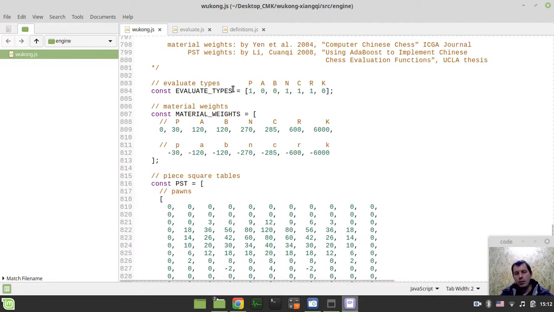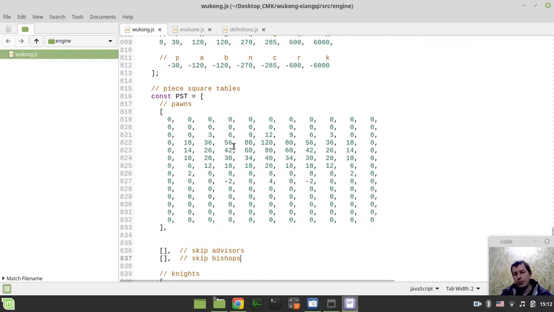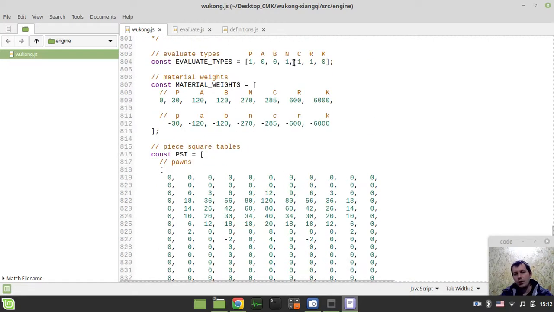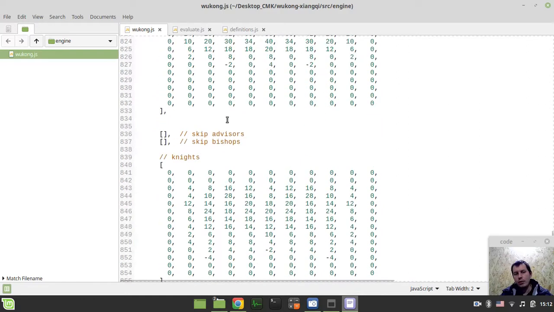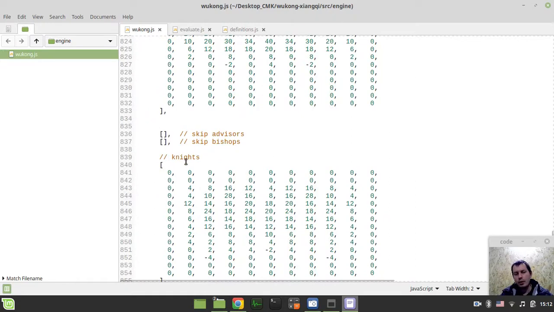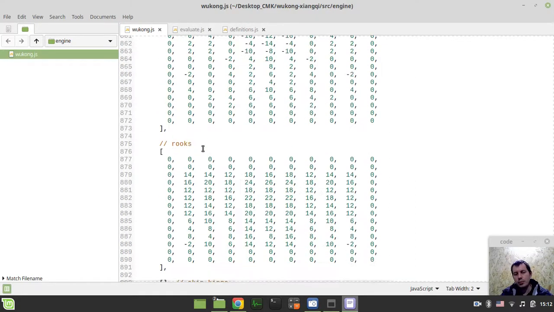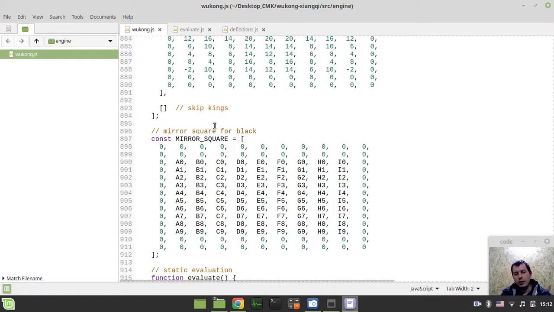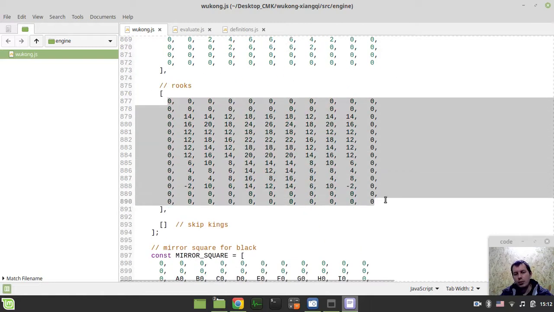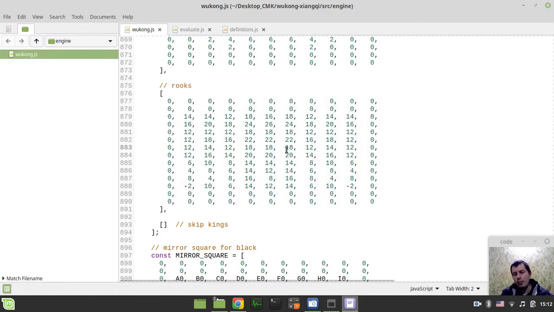So yeah, this little array evaluate type simply lets us know which piece-square tables to use for evaluation and which to skip. So in case this advisor, bishop, and king are equal to 0, we're just not going to be referencing them, so literally skipping them. Otherwise, I would need to add the empty boards. That's a little bit too much from the code size perspective. And also, this mirror square is needed in order to convert piece-square table scores from the white perspective to mirrored from the black perspective. So that's quite simple.